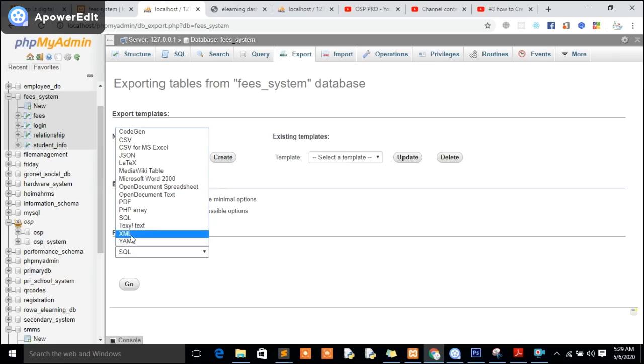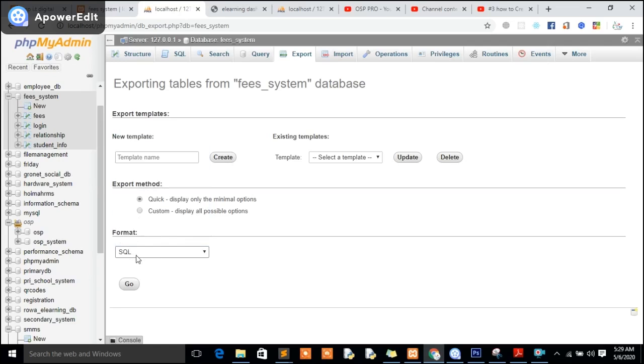You can pick XML, but it's going to take a lot of processing in coding. You can also pick CSV, CodeGen or JSON, which is also good. Microsoft Word, PDF is good. PHP array is good, but the challenge is that whoever is doing that may fail to know the technique. You need at least another programming language like PHP mainly to deal with how to generate this data, or Python or whatever. But I'd advise you to just leave it as SQL, standard structured query language. Then what you're going to do next is just click on go. So when you click on go, this is the database.